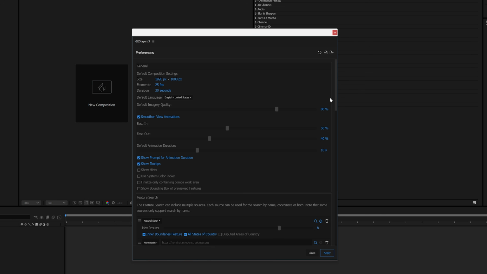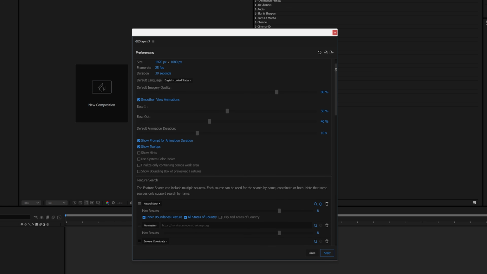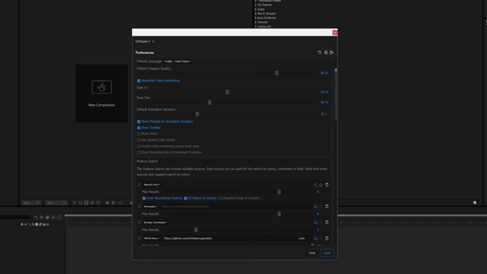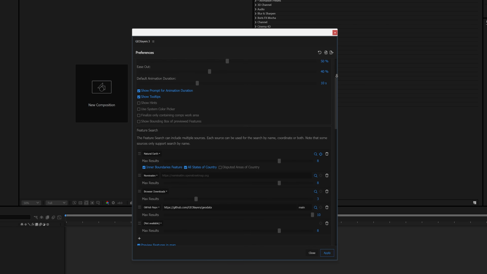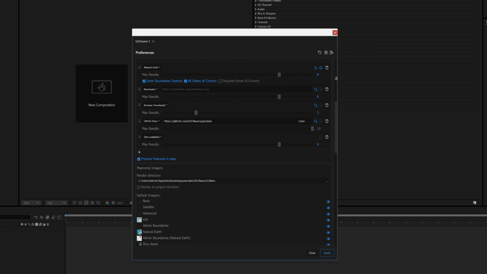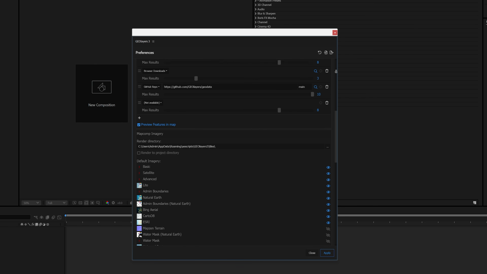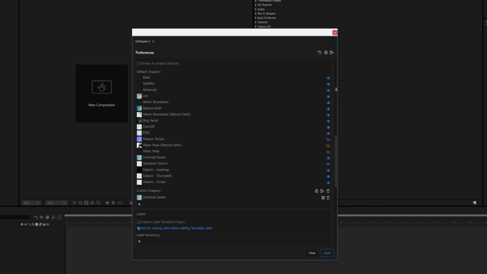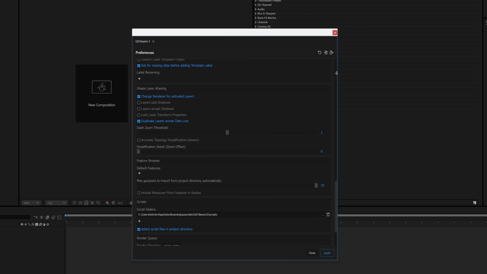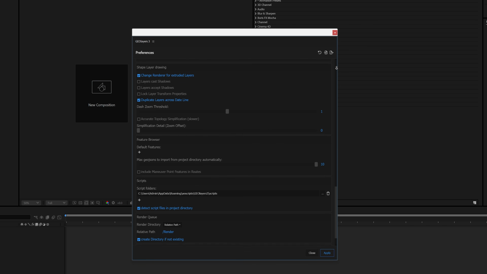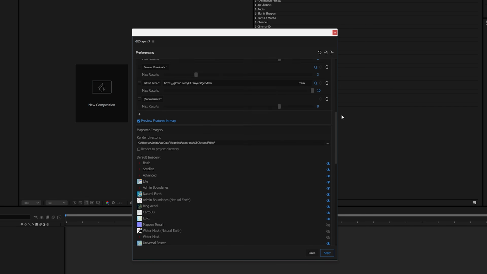Here you have Preferences. You can control many features here, including the defaults of how your map comp is set up, or how animations are placed, like their easing values. You can specify how data is searched, turn off visibility of imagery presets. There are options for labels and features. A very cool option here is that you can export and import these preference settings. So if you're working on a team, this is very helpful.